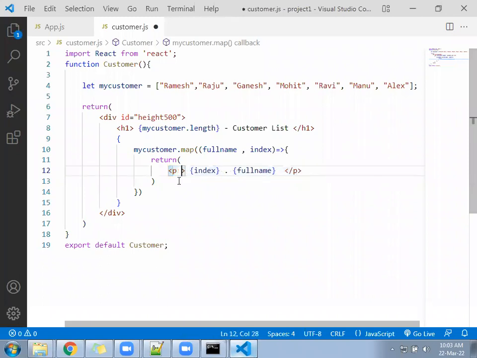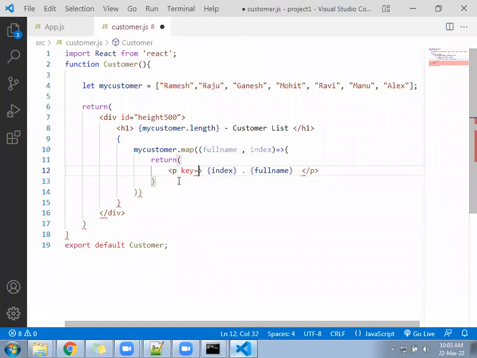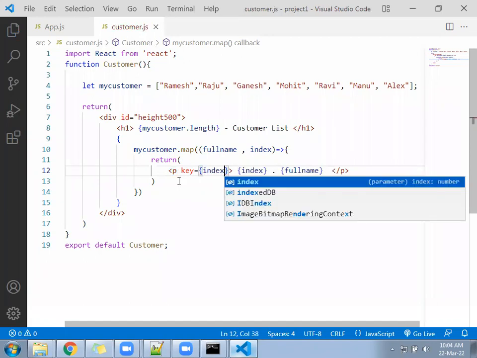Call it a key. Key equal to, you can give any value, but whichever value you give must be unique. For two paragraphs, the key should not be the same. Key must be unique. So what is the unique value at this point? Index is the unique value, right? Key equal to index. The entire error will get fixed.